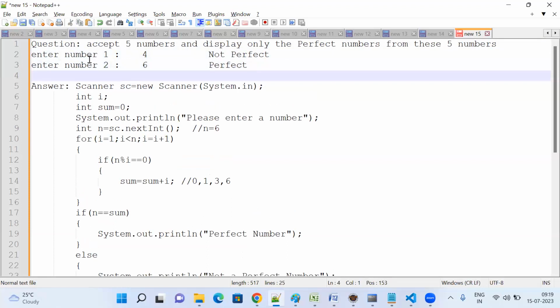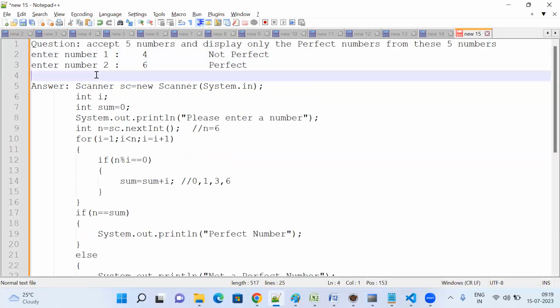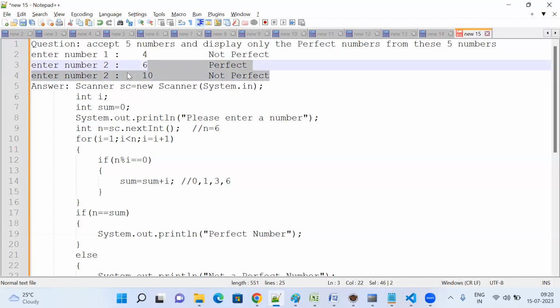Then he will ask enter number 3. And let's say you enter 10. Is 10 perfect? No. They will go in 1 table, 2 table, 5 table, right? 1 plus 2 plus 5 is 8, so it's not perfect. Then you will ask enter the number 4, correct?